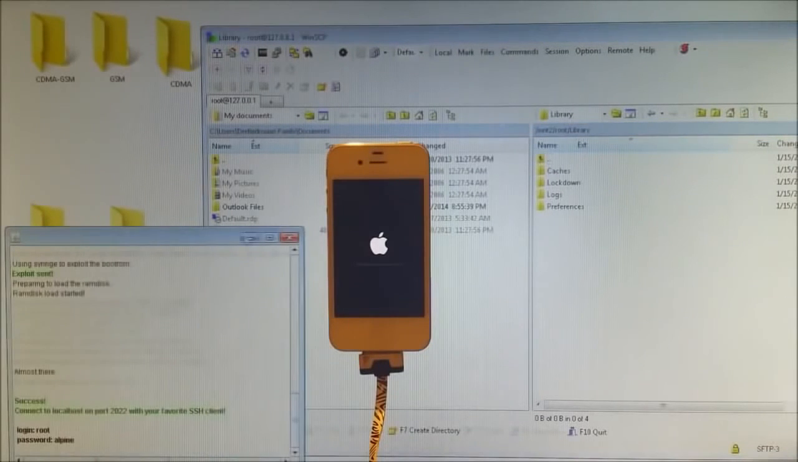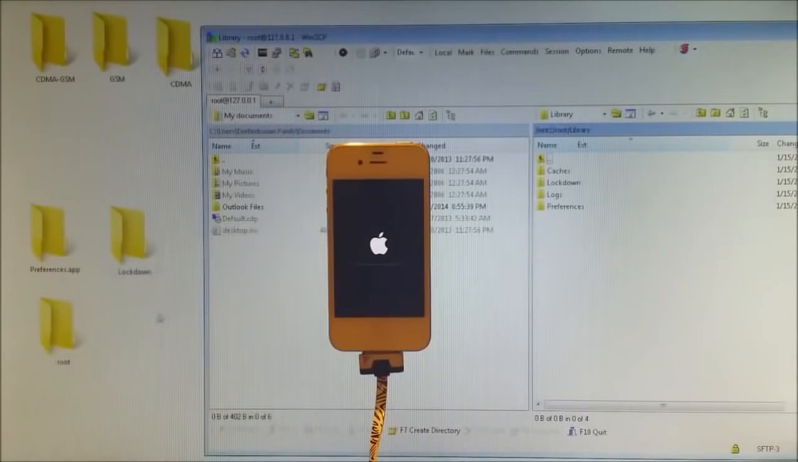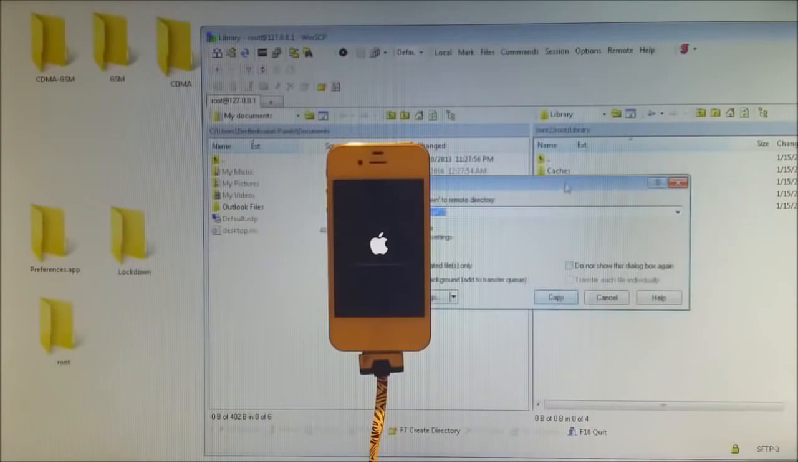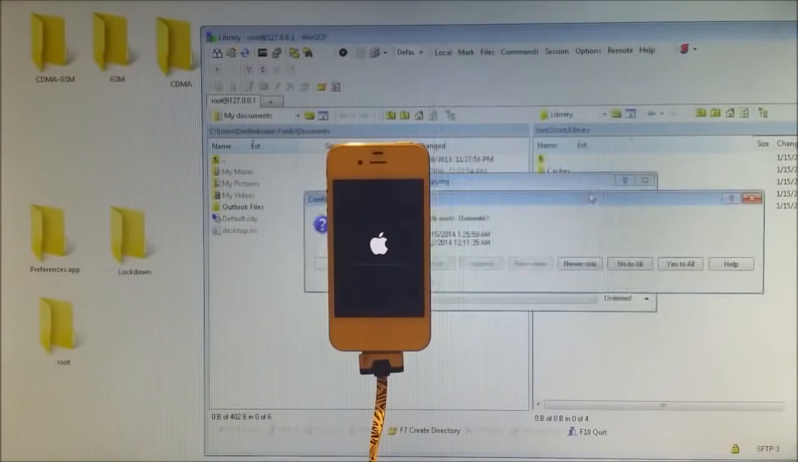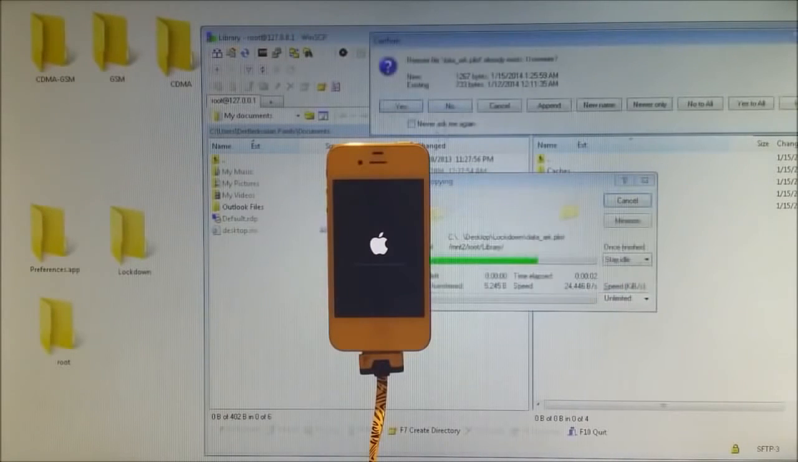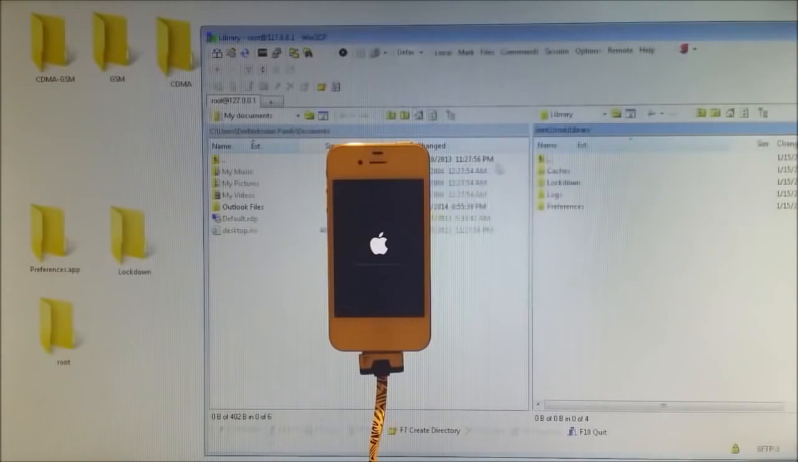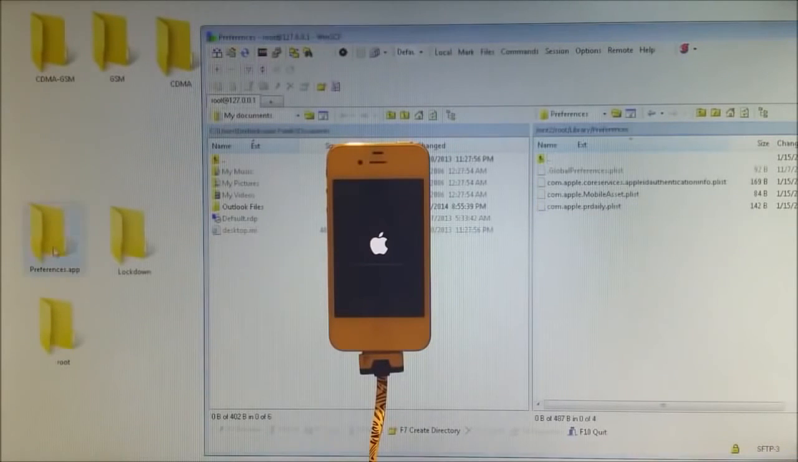Now the next thing you also want to do is, actually, I have a secondary lockdown file. It's kind of a fail-safe, so I'm going to put that in there as well. You can, if it's your choice, based on your results. So I'm going to put that in there as well. Copy, and never ask me again. Just replace all of those. And also, no, not that area.